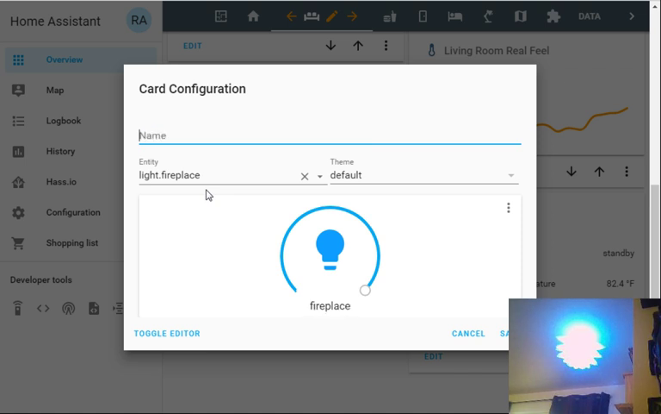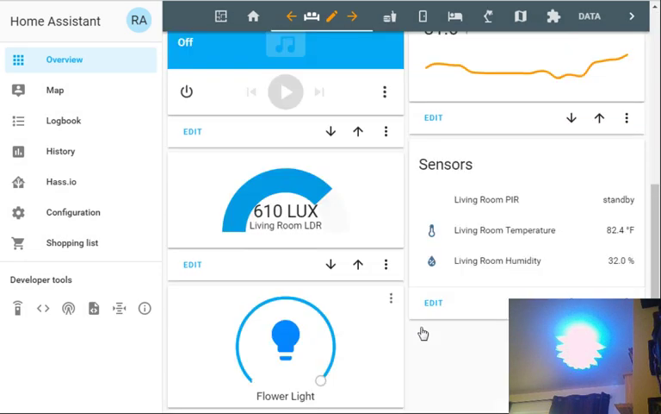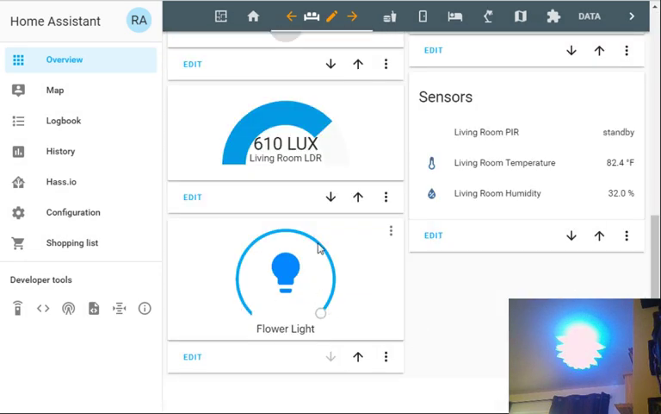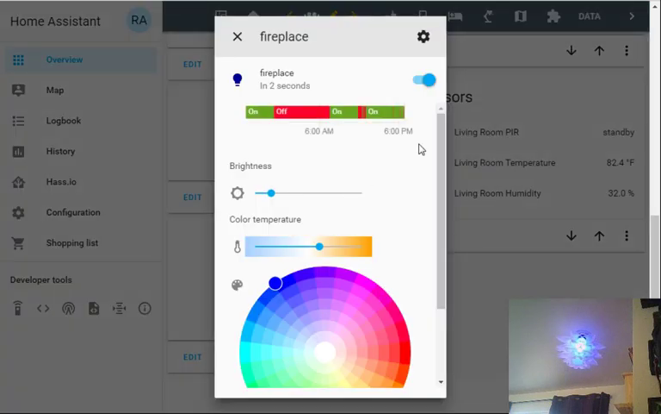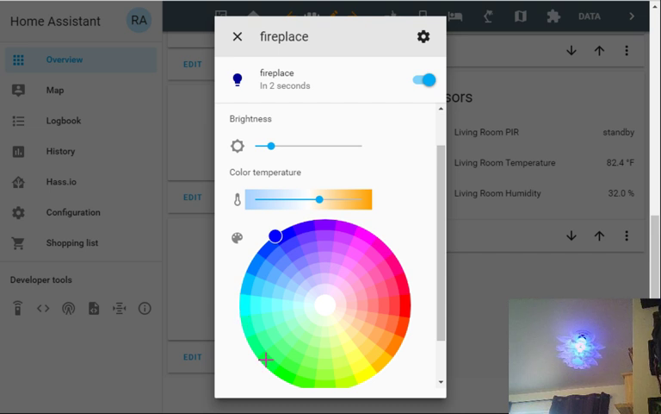I'm going to actually rename this. Flower light. And if I save that, you can see it's here. I can control the brightness, and you can see with that camera feed how it affects it as I'm doing it. I can click and turn it on and off really easily. I can get back into this panel by doing this.